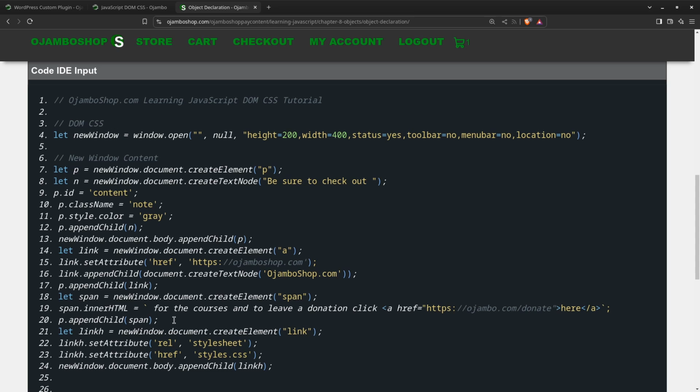Okay, now I'm going to create an internal style sheet, or styles. Style equals new window dot document dot create element style. Maybe I should be consistent? Yeah, okay, that's fine. Style.